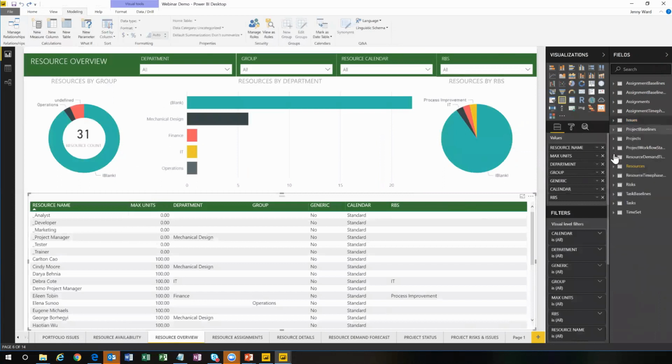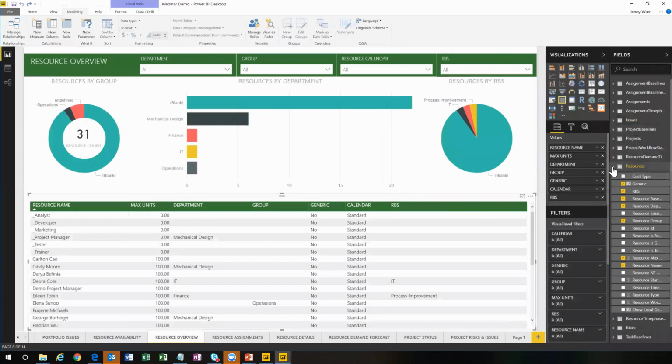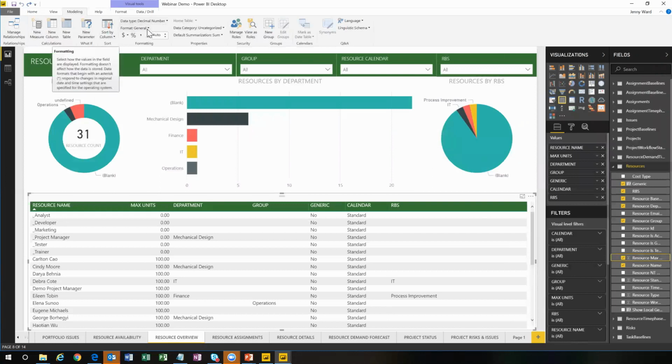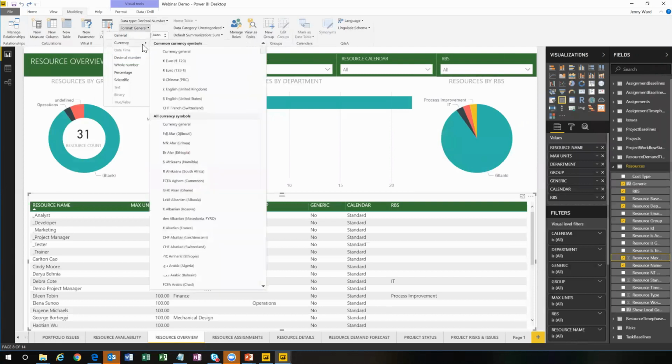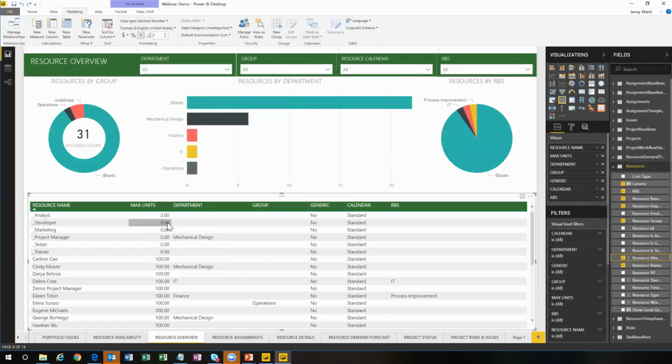So let's collapse this one and expand this one. It is the resource max units field. I'm going to select this. I'm already on modeling because that's where I was. The data type for this is a decimal number, okay? But we could say, just for giggles here, we want this to really be currency. So I can change this to currency. And then what should happen is our dollar signs will appear.